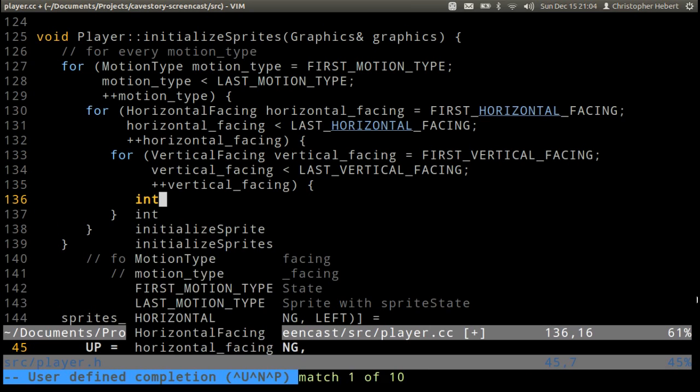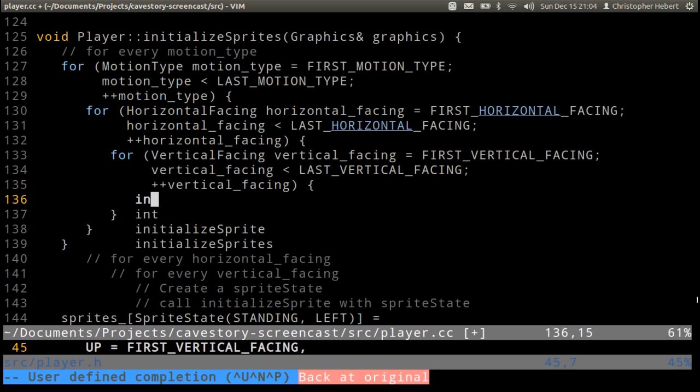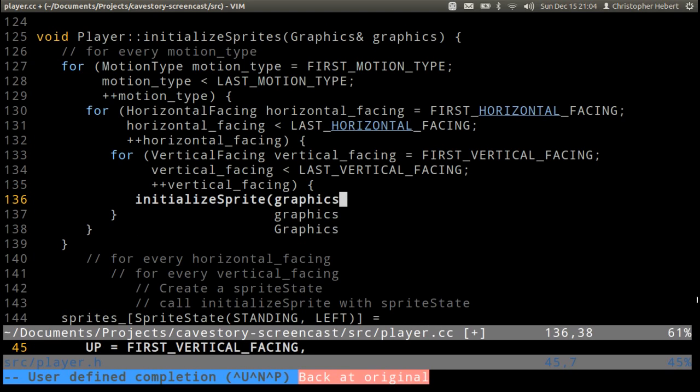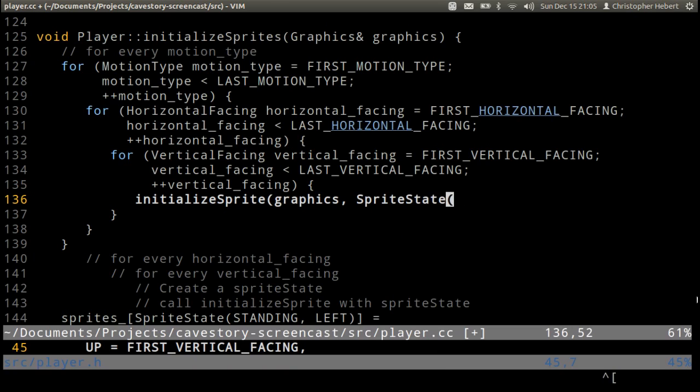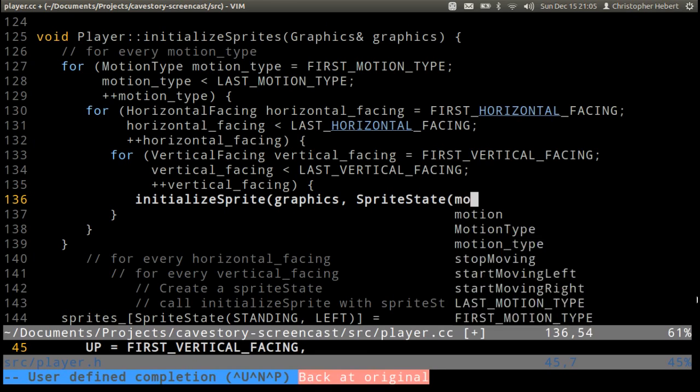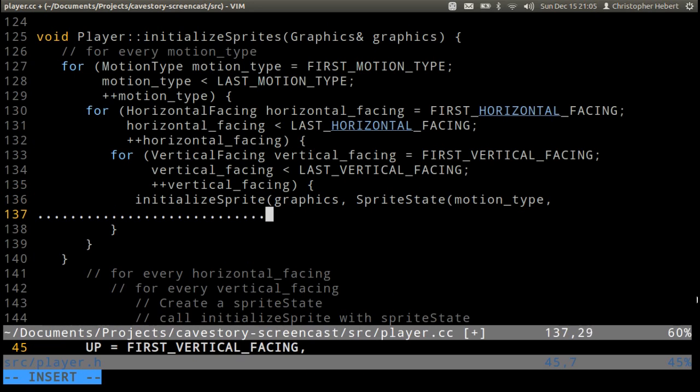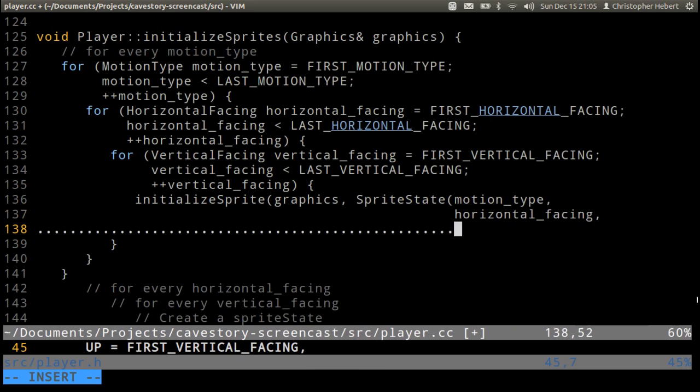Now I'm going to call initialize sprite, with our graphics and with our sprite state, which we're about to create, and it'll have as its first parameter the motion type, and then it will have the horizontal facing, and then it will have the vertical facing.